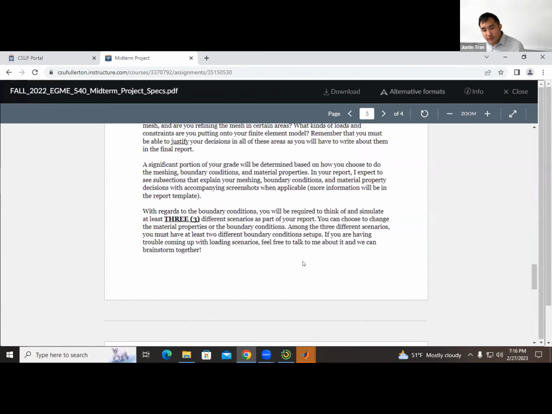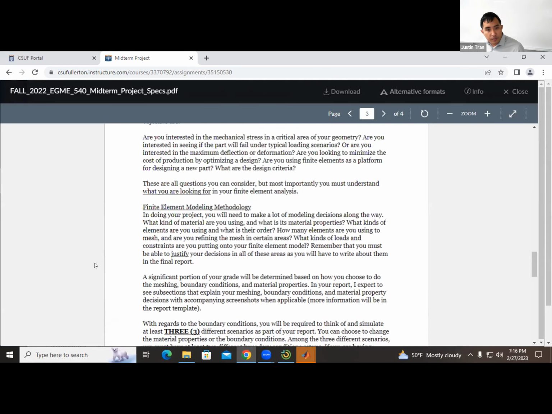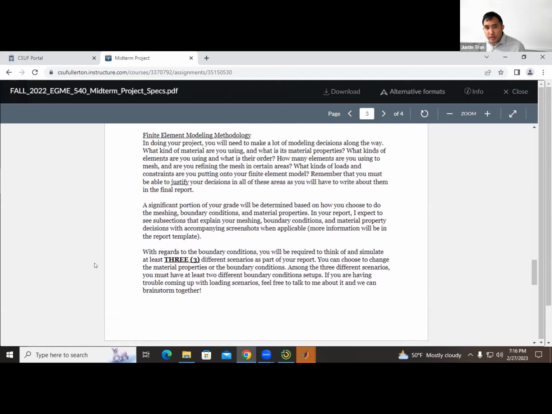And if you're having trouble coming up with different loading scenarios, you can definitely feel free to talk to me, and we can talk it out and see what would make the most sense for your geometry. All right, so that's the finite element methodology, and for the report template, you'll see that I've split it up into material properties, meshing, and boundary conditions. There's more fine-grained organization in this, but that's generally the idea. Basically every decision that you make in ANSYS, I want you to be able to justify. Any questions on this?